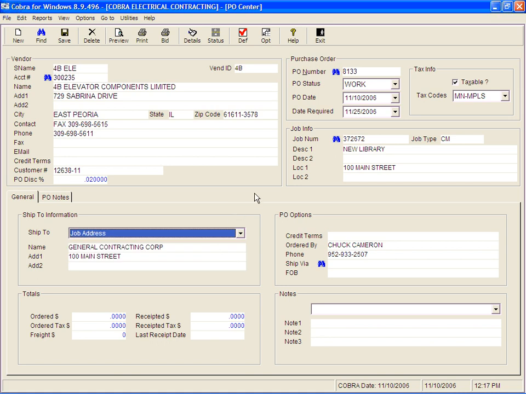But because we entered a job here, Cobra's doing some thinking and thinking that maybe you just want it sent to the job address, and that's what appears here then for me. So as I press enter here, some other defaults came in for me from the PO defaults, like my station name and my phone number. So again, this is done by user.